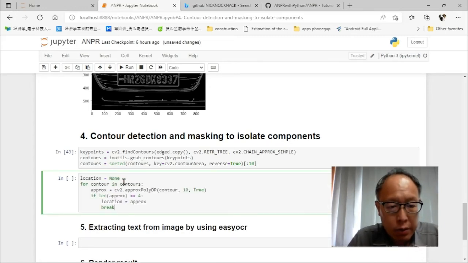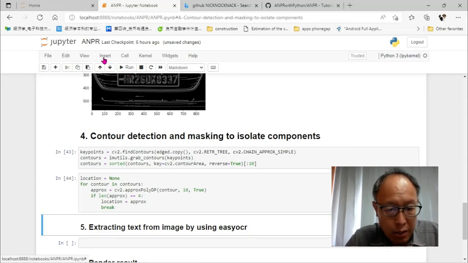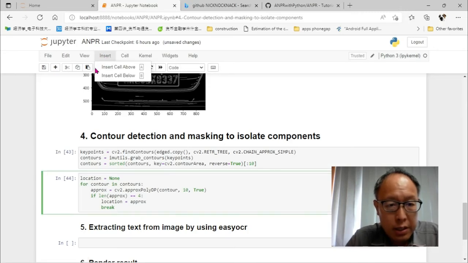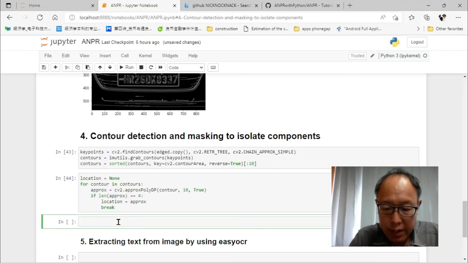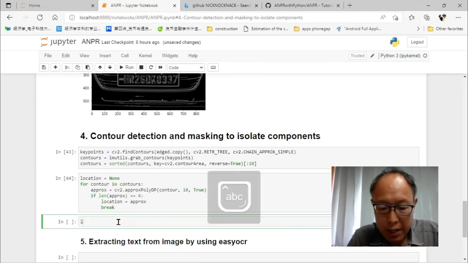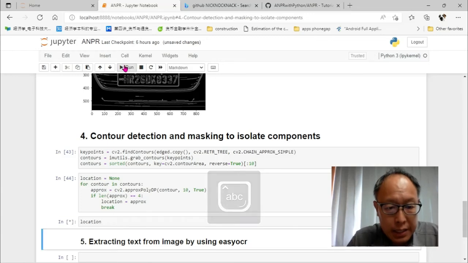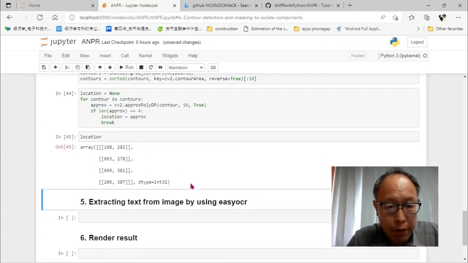Okay, and then next you need to have the location variable, and then have the for loop to loop through the contours, and then find the best approximation of the polygon, and then put it into location. Okay, and then you can click run. Okay, no error, then you insert another shell below and type location and run. Okay, everything seems fine.